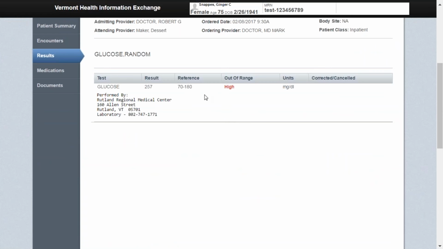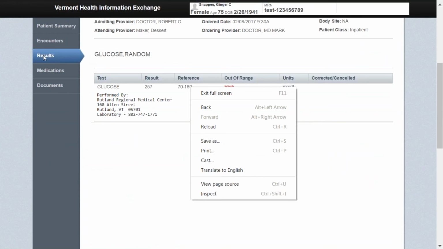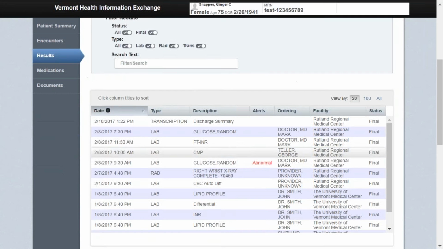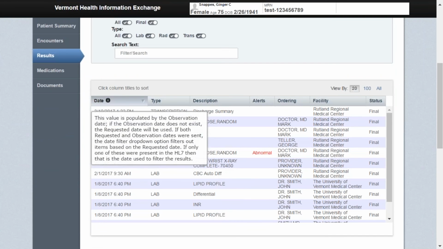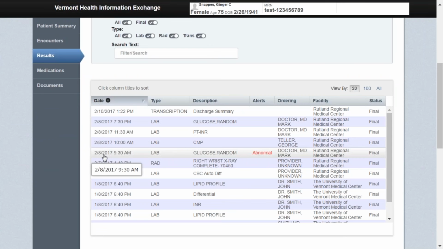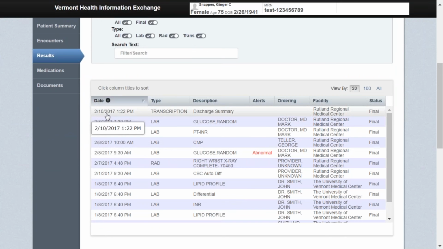Now a couple of other things about this. Again, I talk about how it's packaged. Here's our random glucose. These are all dated on 2/8, except for the transcribed report, which was 2/10. So in this view, we don't necessarily know that these are all related to the same visit. So one of the benefits of going into the Encounters view is if you really want to know everything that happened in one particular encounter.